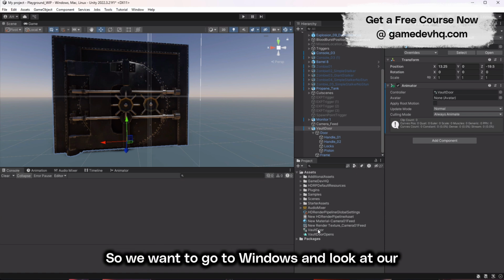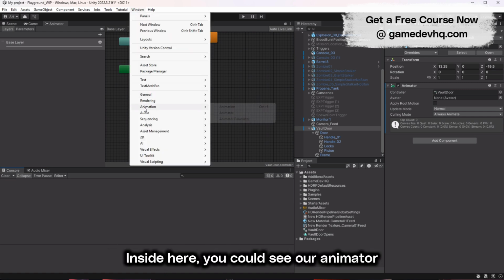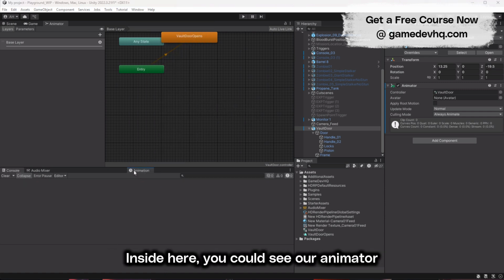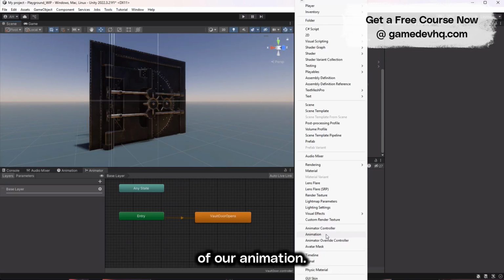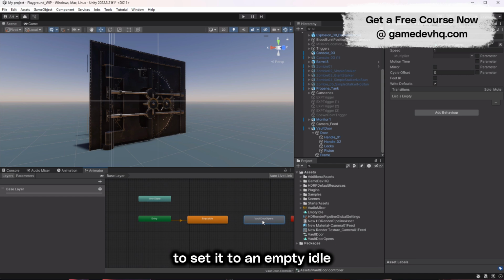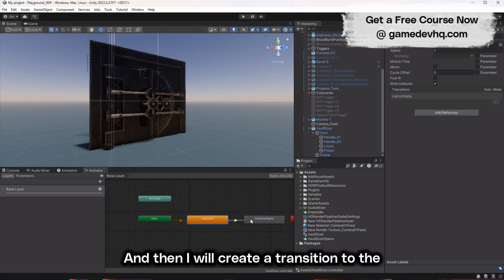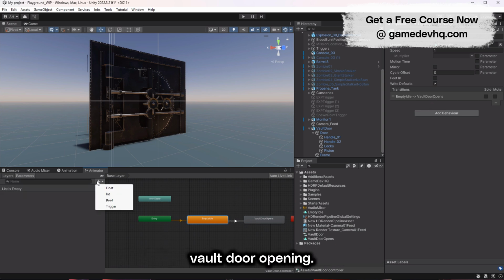So we want to go over to Windows and look at our animator system that should be under animation. Inside here, you could see our animator that we're going to drag down here on top of our animation. For our beginning animation, I always like to set it to an empty idle and make that the starting animation. And then I will create a transition to the vault door opening.